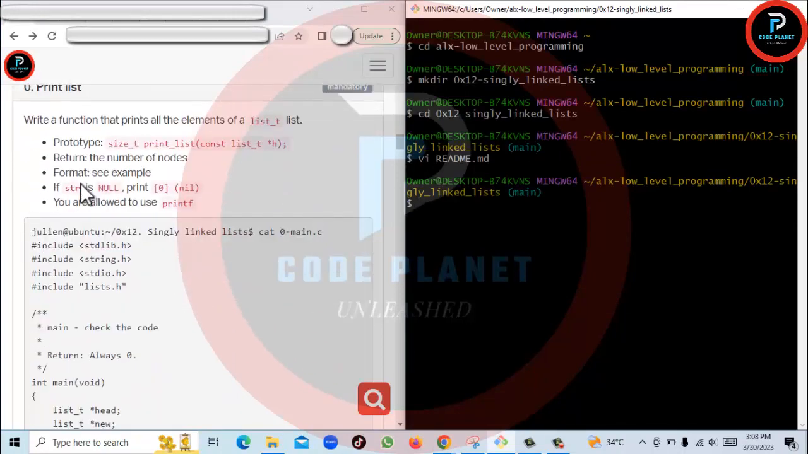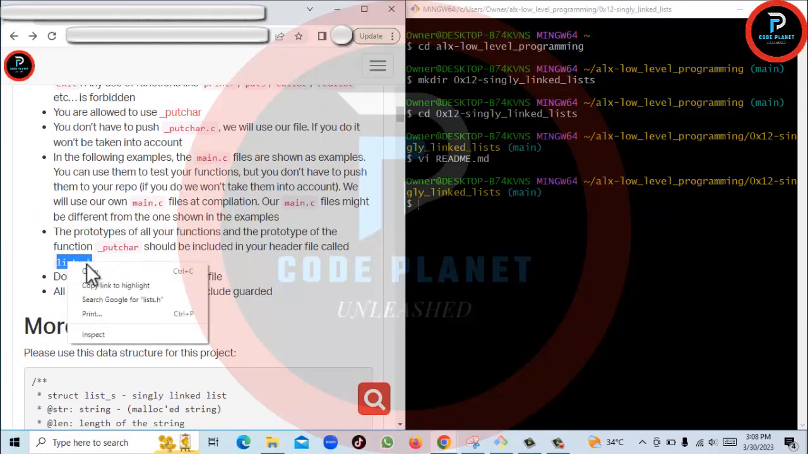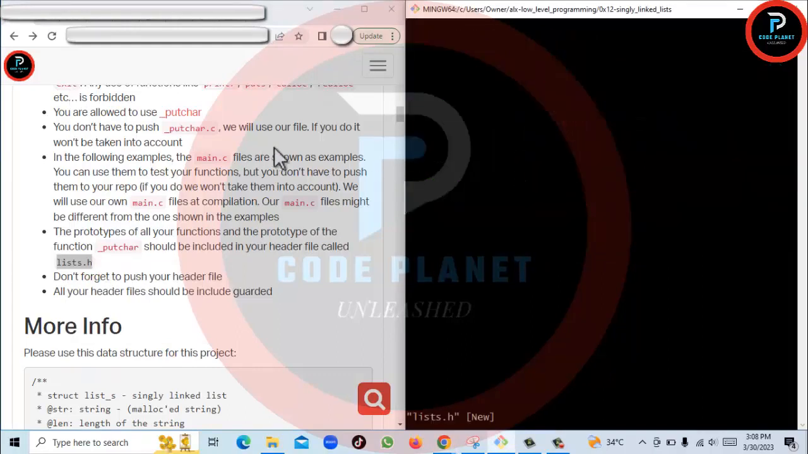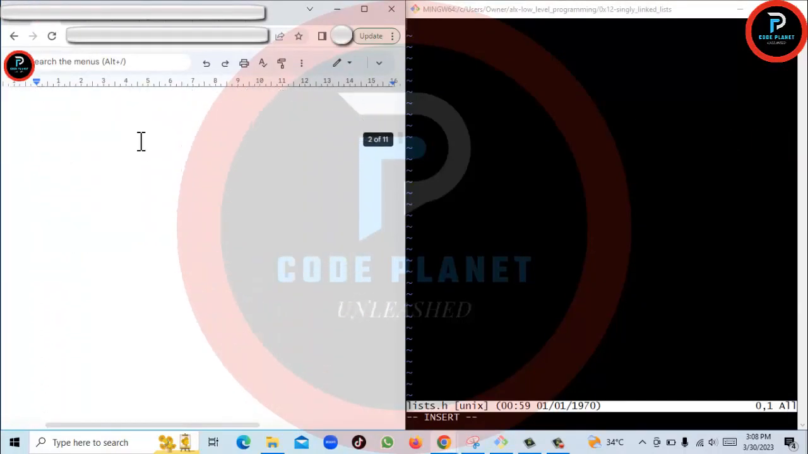The next thing to do is we are to create a file, just like you have the main.h file, which holds the prototypes that help the functions to work properly. This time it is list.h, so you just copy that. Come here, do your vi space, then you paste, hit enter, activate insert, then come to the document I have prepared for you.